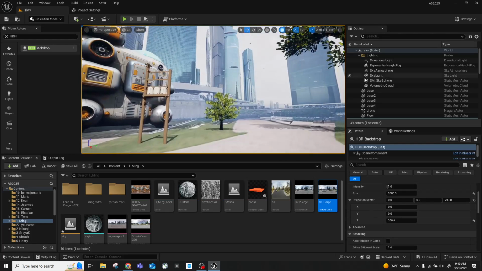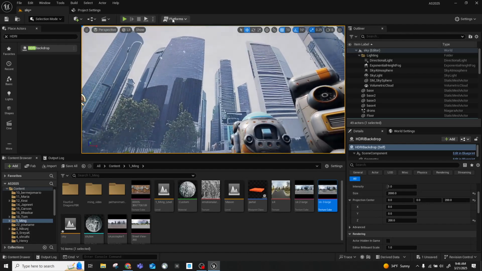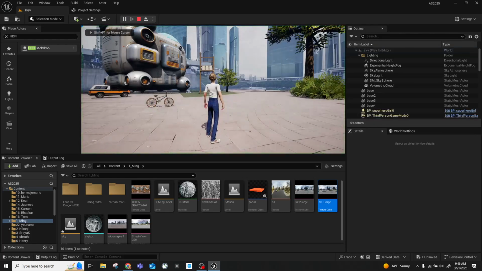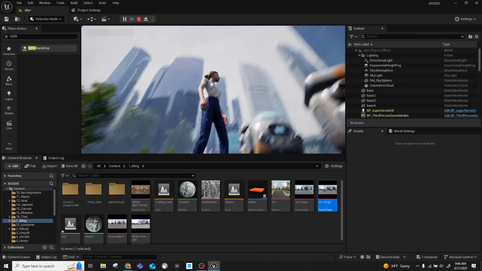And also add a little bit of Niagara system. This is the flying drone in the sky. It just gives a little bit more dynamics. So that makes this thing look quite nice.